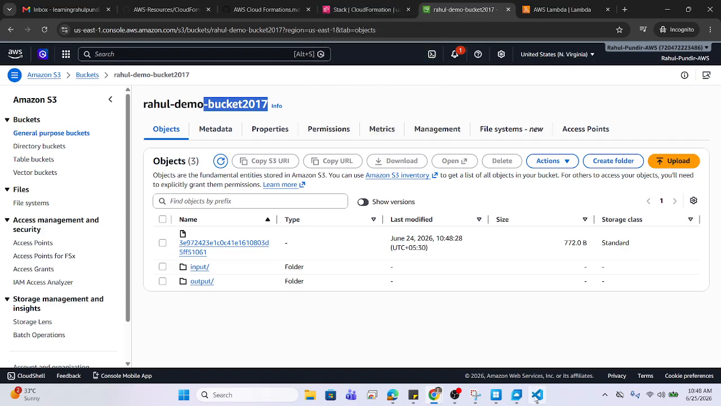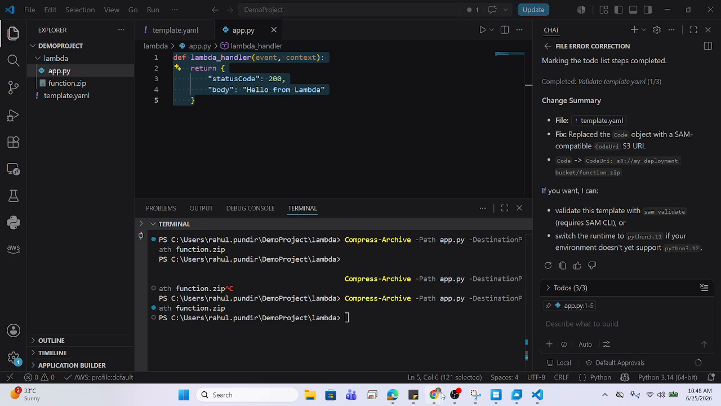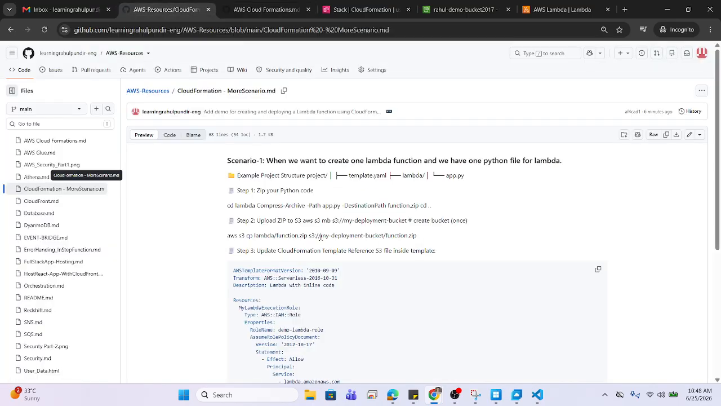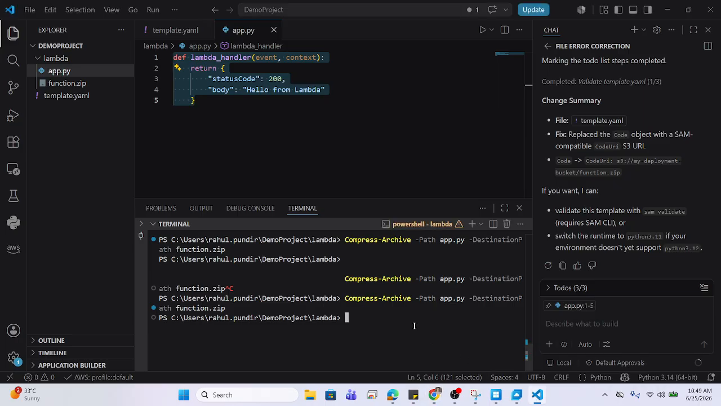Okay, so let me go to VS Code again. And before that, let me go to the GitHub page. So on the GitHub page, you can see that this is the command for creating the bucket if you do not have a bucket in S3. And next is the command for uploading your created zip to your bucket. So let me go here in the terminal of VS Code, and let me try to upload my function.zip. All right, but before this you will need to provide your bucket name.